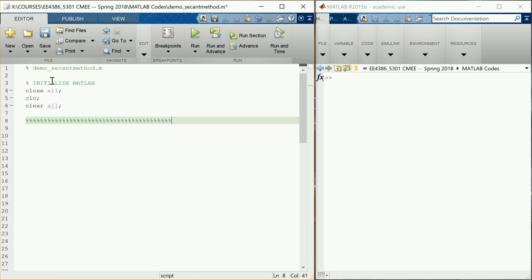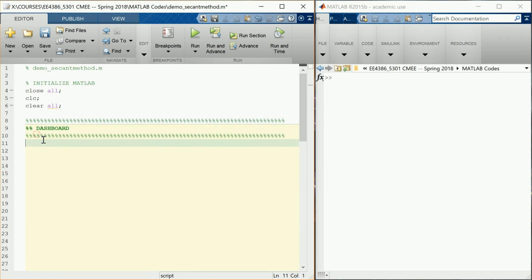At this point, I want to set up my dashboard. This is all of the hard-coded numbers in the program. We're not going to perform any work here. And the idea is that we can control everything about our program just through this dashboard and not have to dive into the code to change anything. So I like to make big, dramatic text here to separate my sections of code. It just helps me. Okay, so the first thing we'll need in our dashboard is the function that we're finding the root of.